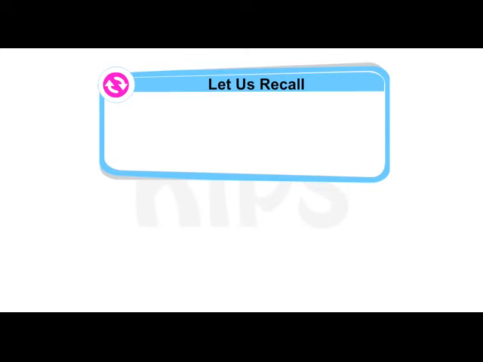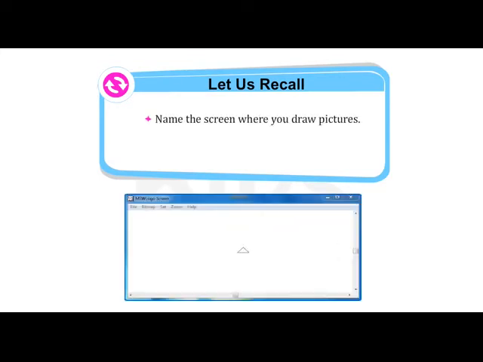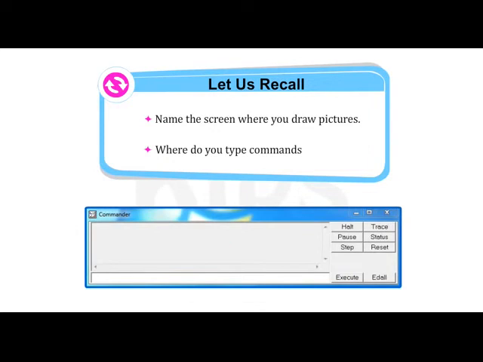Students, can you tell me the name of the screen where you draw pictures and where you type commands in Logo?